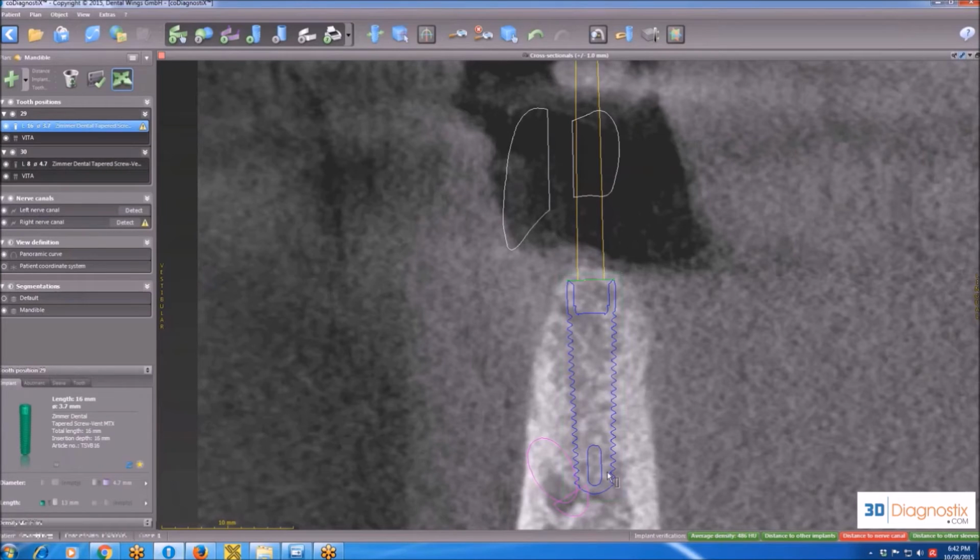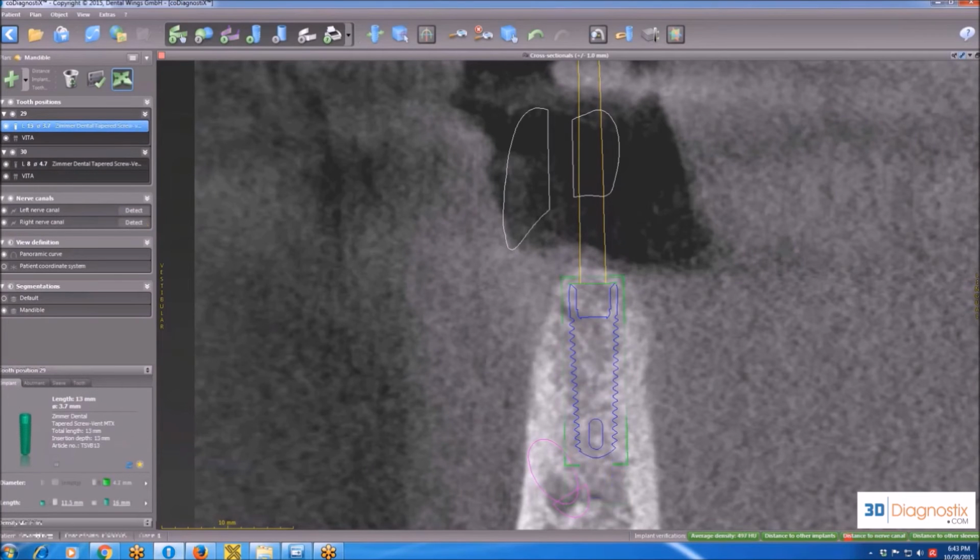If I place any implant and it's too close to the nerve, I get 3 warnings. The first warning is on the implant itself, another next to the nerve, and the third one is on the strip at the bottom of the screen. So I know there is something wrong with the nerve. I either move the implant upwards or use a shorter implant.